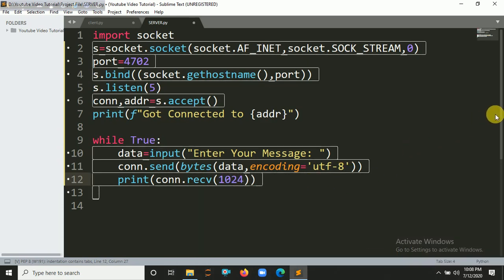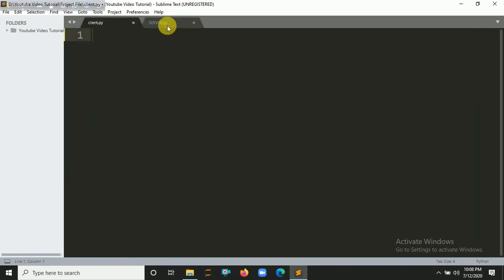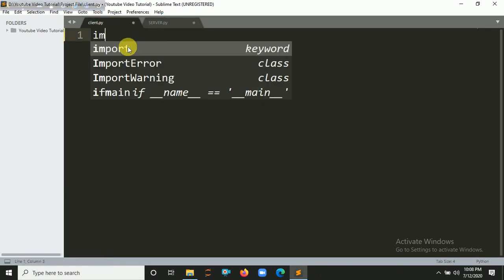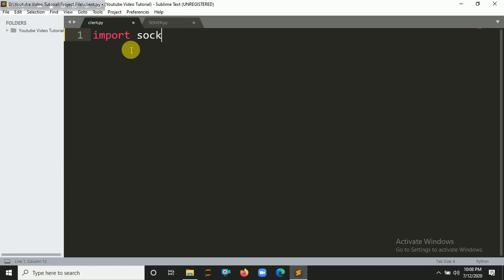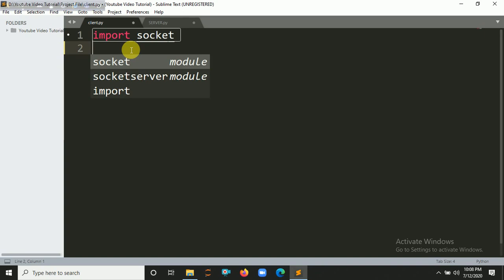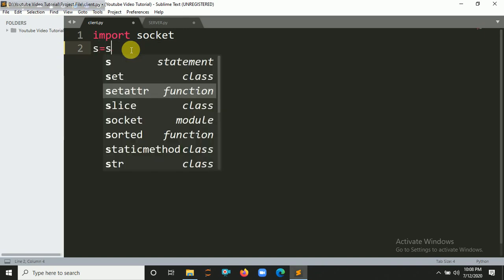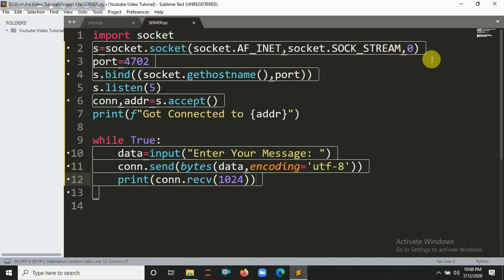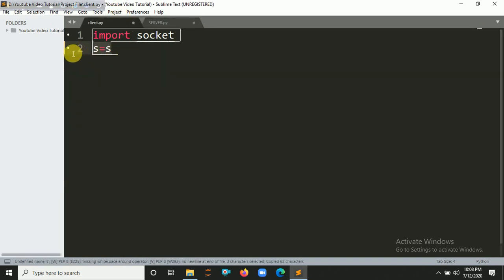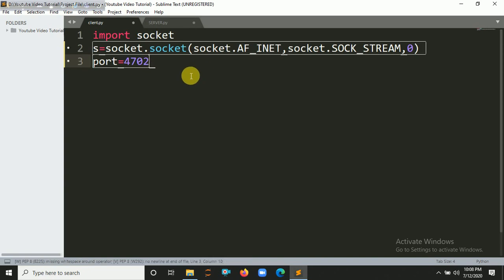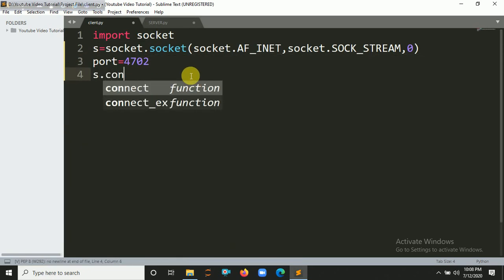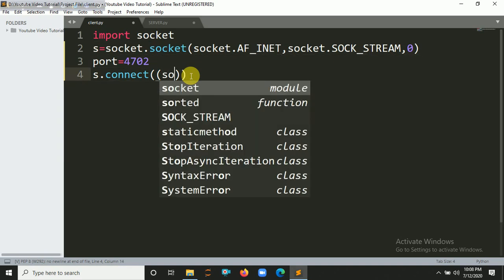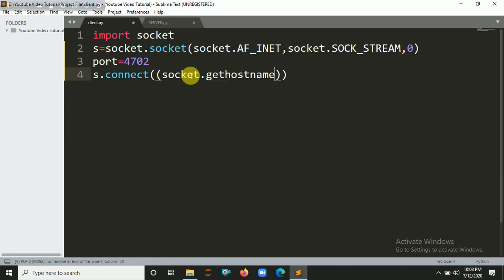Okay, so here is our server. So let's create our client. It's also the same as the server. So let's import the socket and create our client here. It's the same, so let's copy it from here and paste it over here. Now we have to connect our client to the server. So use the s.connect method, that's socket.gethostname() and the port number.